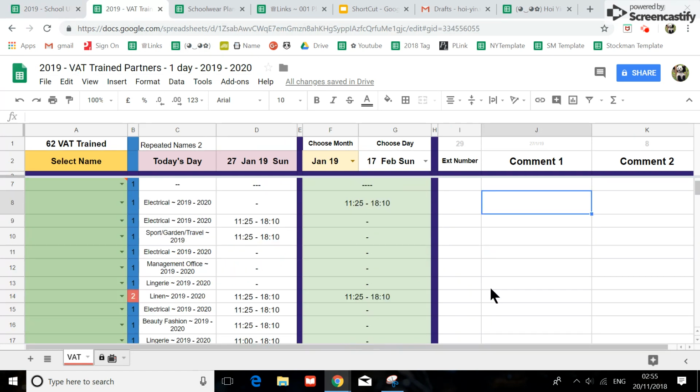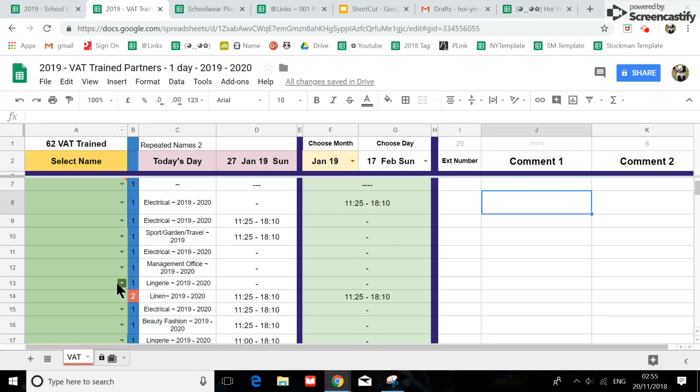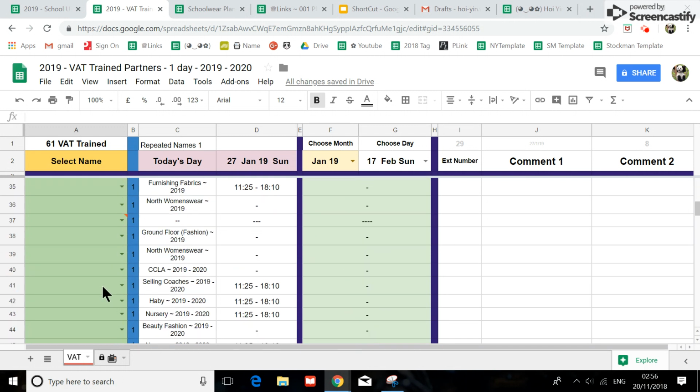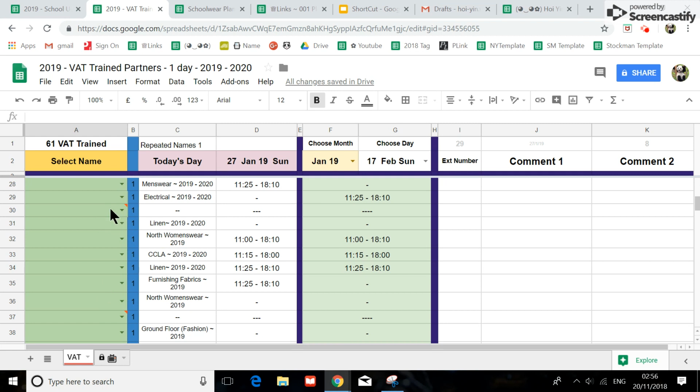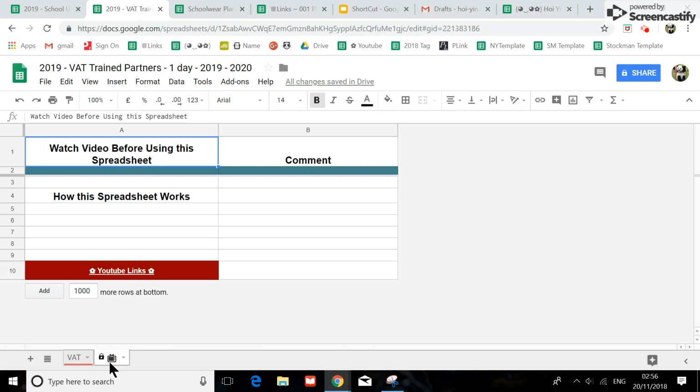Now the VAT one is actually identical. It counts how many people have been trained, and it will tell you how many names have been repeated. So if you delete this name, you have one less name repeated. And also try and look into the red corner, which means that this person might have left the business or had a name change.